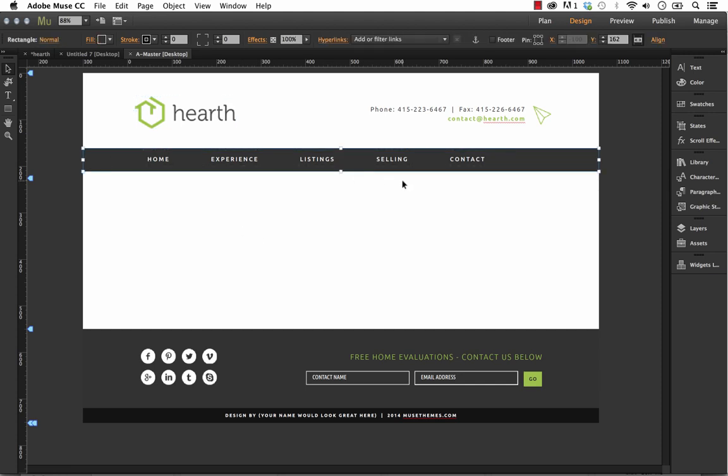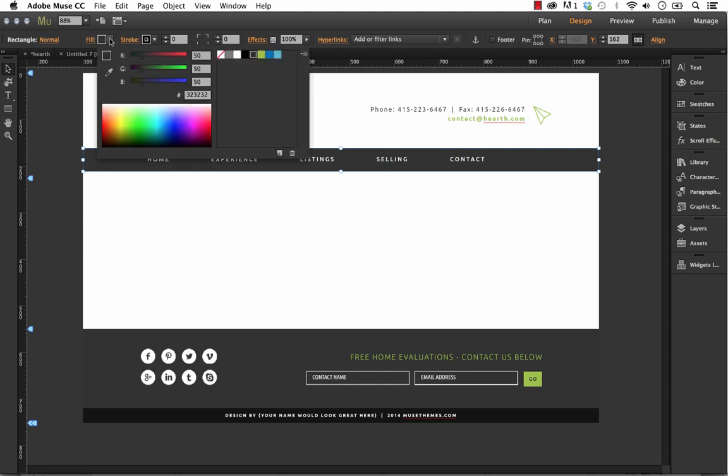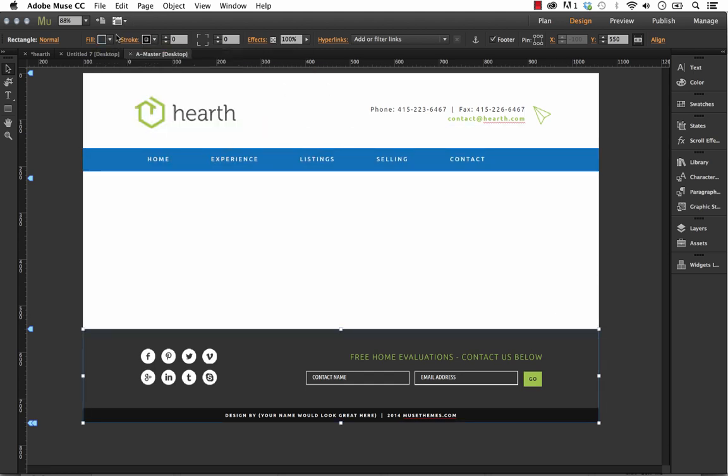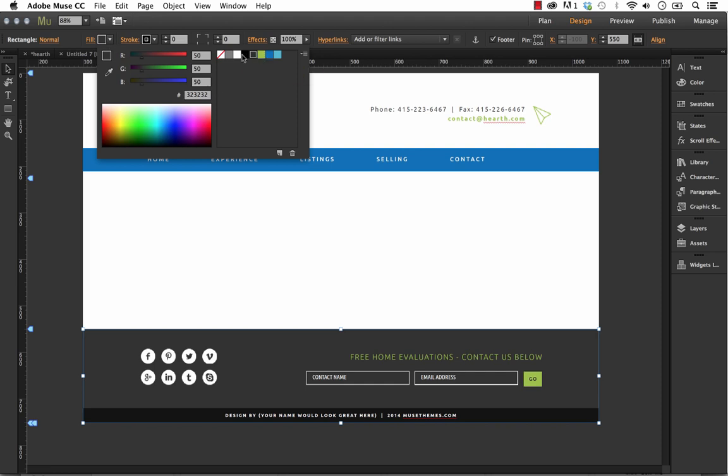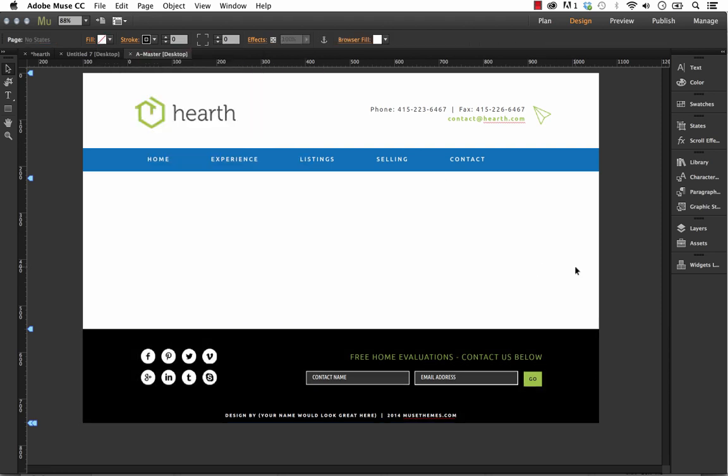Now let's say we didn't like this gray color for the navigation bar. We can simply select it and we could change it to blue, for example. We could go down to the footer, do the same thing, change this to, let's change it to dark black, something like that. We could change this text. Right now it says free home evaluations, but maybe that's not applicable to your business. So let's delete that out.